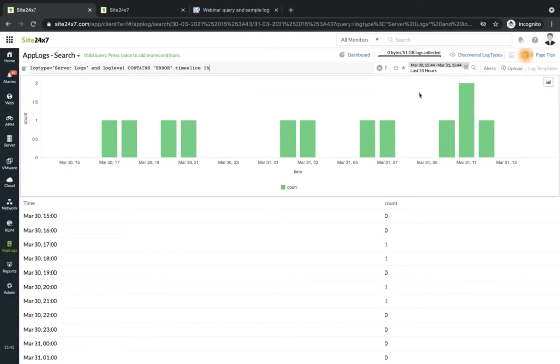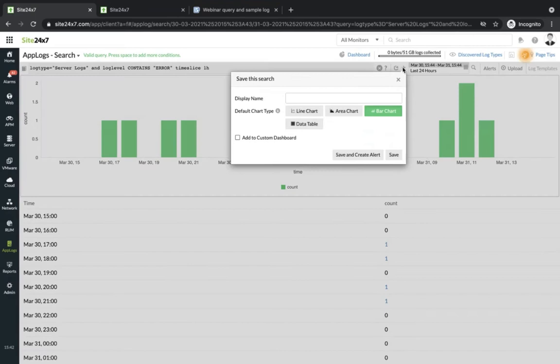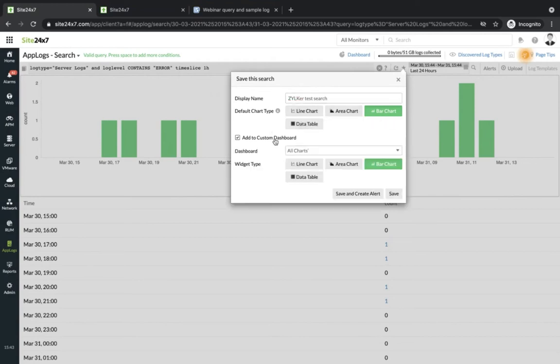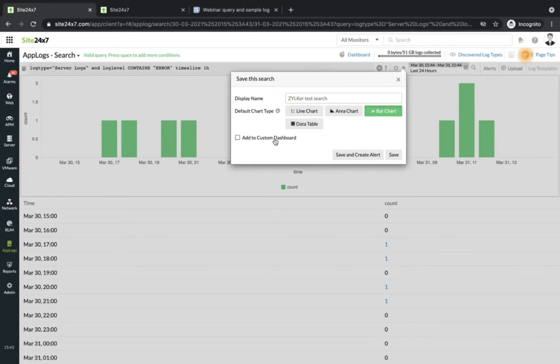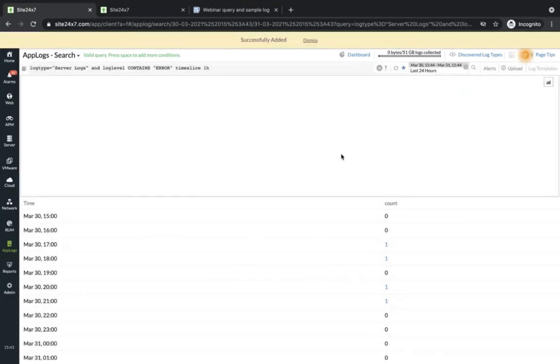You can click on the star icon to save this search for future reference. You can also use the saved search to configure alerts and provide a display name, like test alert. And you can choose whether your default chart type should be line chart, area chart, or bar chart. You can add this to a custom dashboard just by checking the box here, and then click save and create an alert.